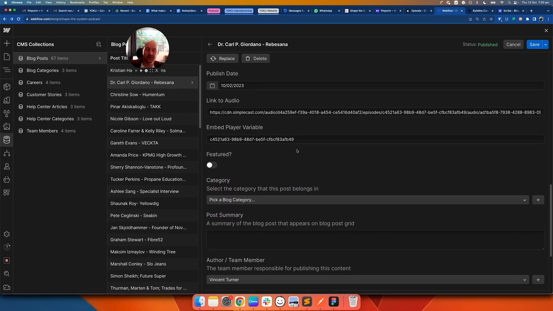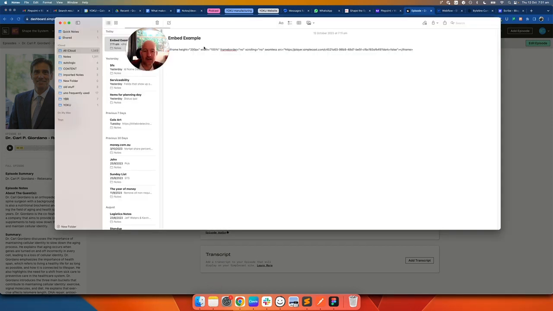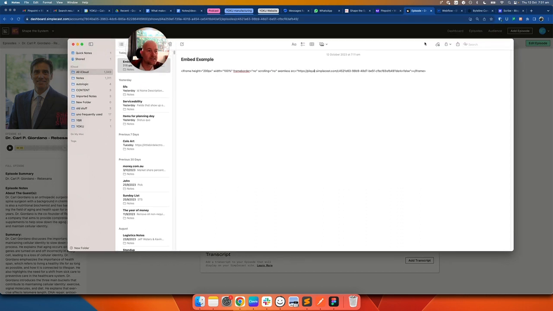So that's the first thing you need to do: make sure that your CMS is set up with all of the relevant categories and variables. The reason why that's important is pretty self-evident. If you look here at an episode for the same one we were looking at before, Dr. Carl, and we look at that embed code, you'll notice that the embed code is basically an iframe with a bunch of information and a player, and then a variable number in here. And that variable number is critical for being able to build the player on the fly.